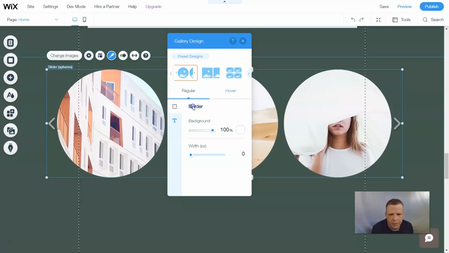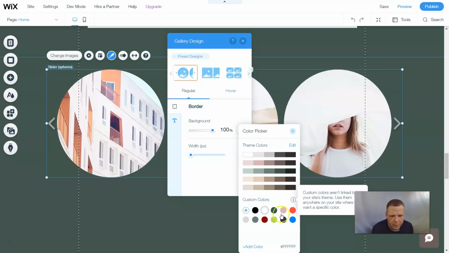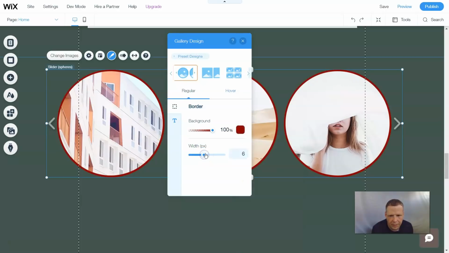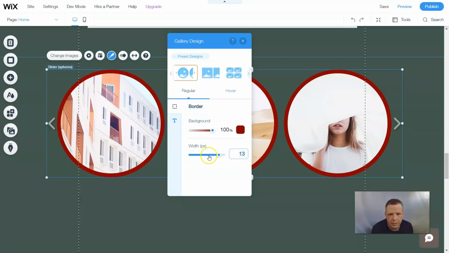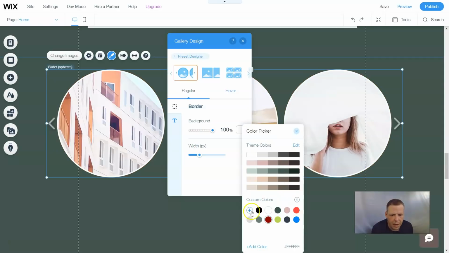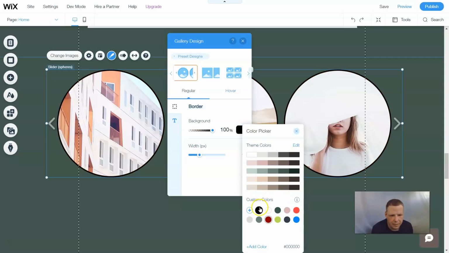Now coming back to regular, we're going to create a border. The border I want to be, I'm going to do red just to show you the border. And I'm going to make it dark so you can actually see it. Now that's the border here. Now you see it's the border around the circular image. And of course you can make them super big or smaller as well. We don't want too big. Alright, and I'm going to actually choose black, but I wanted red so you can actually see it a little bit easier.